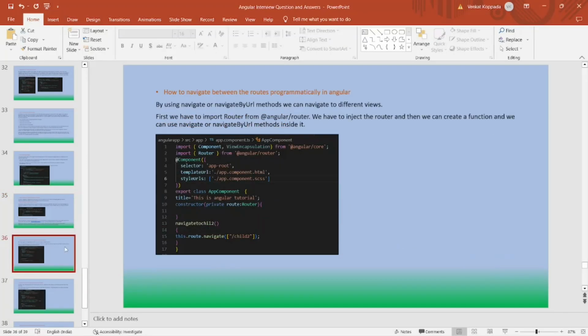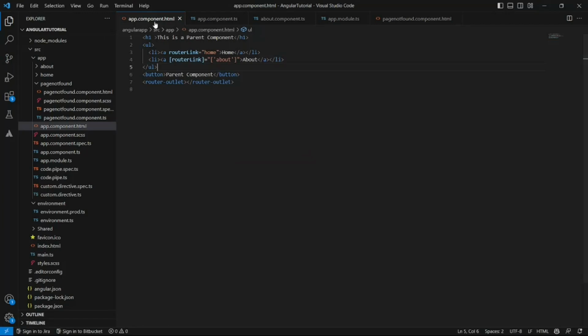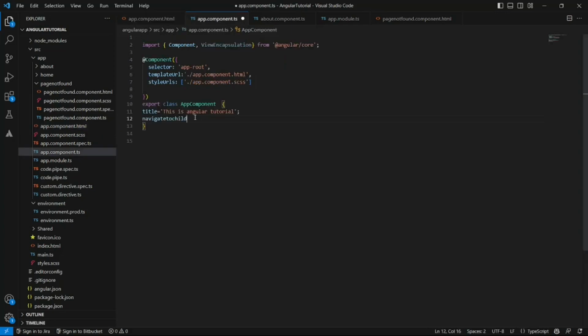And next, how to navigate between the routes programmatically in Angular. By using navigate or navigateByUrl methods, we can navigate to different views in the application. So now I will show an example for navigate and navigateByUrl methods. For that I will go to the HTML file. So this is the parent component.html file. So here I will create a function. Okay. And now I will use this inside the parent component. So I will create a function here, and here I will use router.